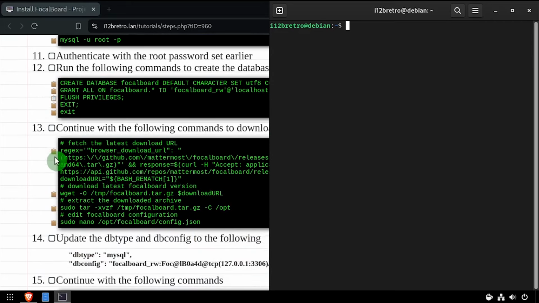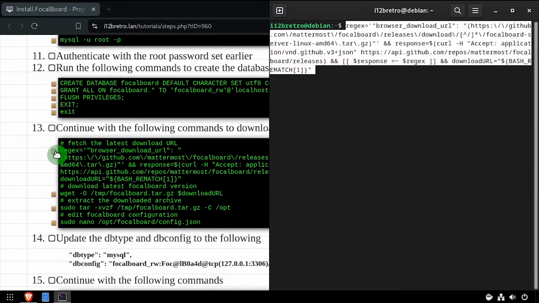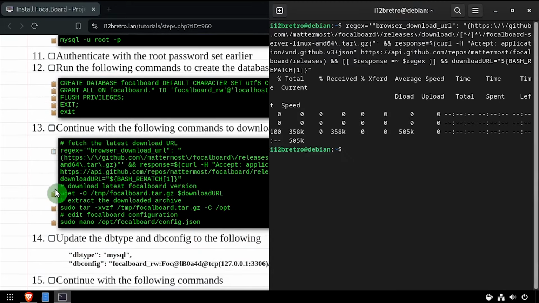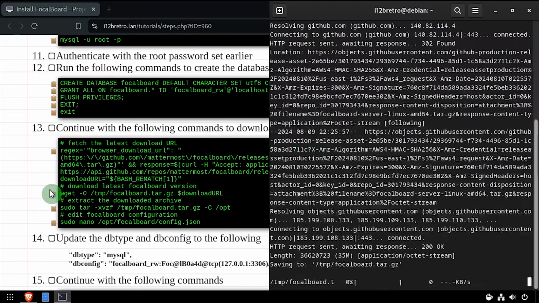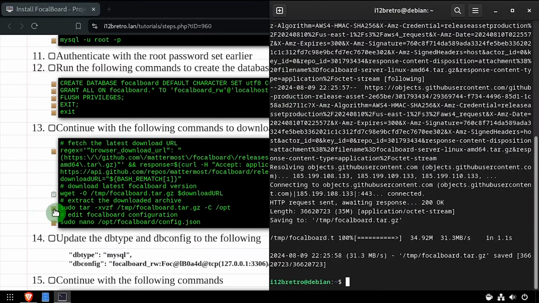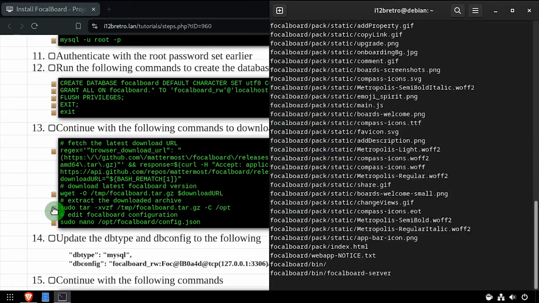Using a regular expression, we'll look up the download URL for the latest release of FocalBoard on GitHub. Then using wget, we'll download the latest release. We'll extract the downloaded files, then edit the config.json file in nano.